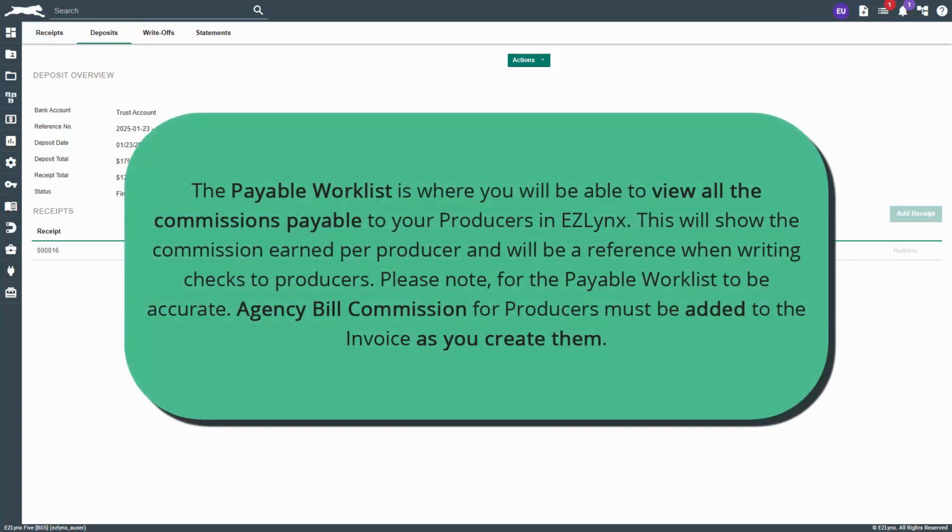Next, we will cover how to run a payable worklist and pay commissions to your producer. The payable worklist is where you will be able to view all the commissions payable to your producers in EZLynx. This will show the commission earned per producer and will be a reference when writing checks to producers.